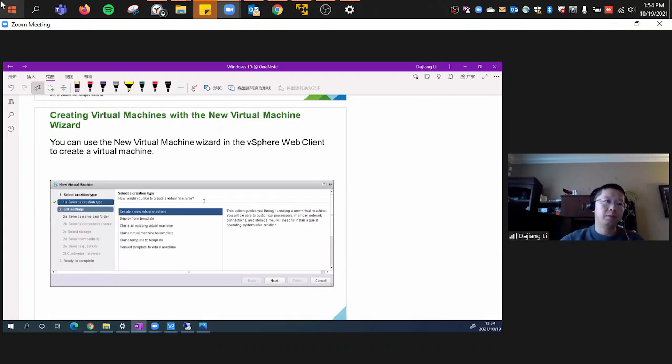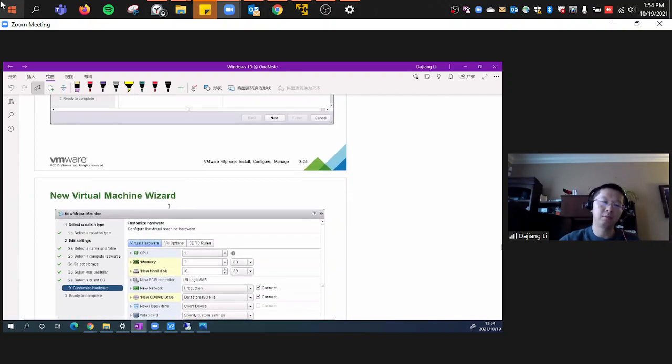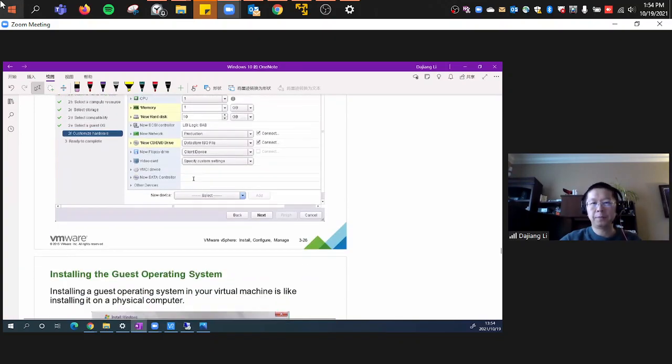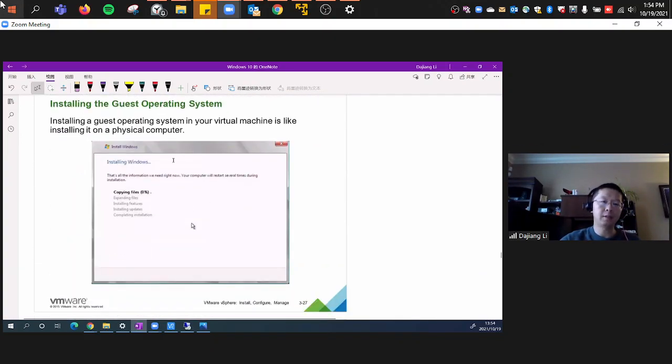Okay, so this is what we did in our lab. We create a virtual machine with the new virtual machine wizard. There are a few questions, we just answer them. Hard drive, DVD, and this is a monitor window, which, when you install Windows, shows how you're going to install Windows.